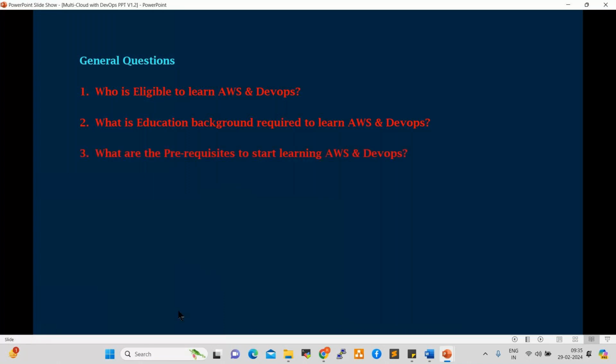Next question: what are the prerequisites to start learning AWS and DevOps? Here we require about 40 Linux commands. There are no prerequisites actually, but Linux commands are required here. That will be covered in our course. Nearly 40 commands will be covered. In DevOps, it is 50% GUI, 50% CLI. What is GUI? What is CLI? You know?